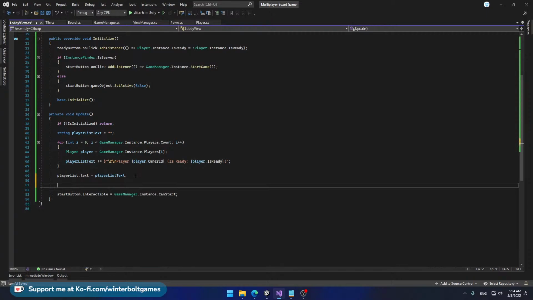So I'm going to say ready button text dot color equals player dot instance dot is ready, so color dot green, otherwise color dot red. This is what's called a ternary operator. Basically, it's an inline if statement. So here we are checking if the player is ready. If the player is ready, then set the text color to green. If the player is not ready, then set the text color to red.